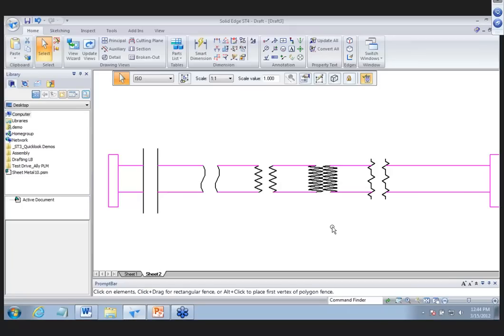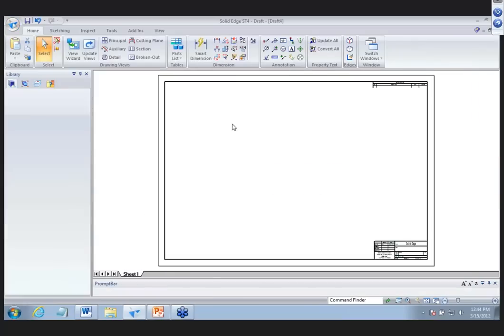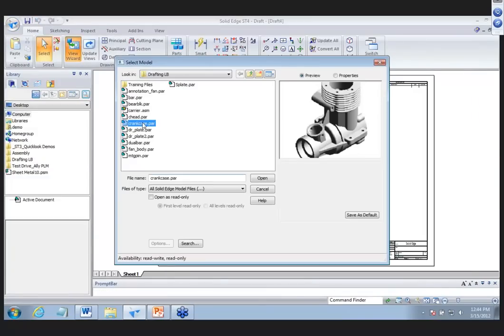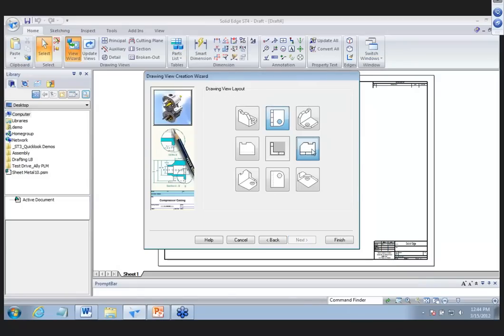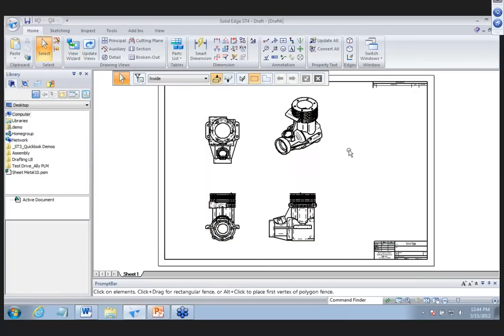Next thing I'm going to show you is broken out section view creation. So we'll open up a new draft file. Drawing view wizard, we're going to open in crankcase here. And we're going to apply front view and then top and right view, and the ISO view as well. We want this to be 2:1 scale, which it is, so we'll place it.